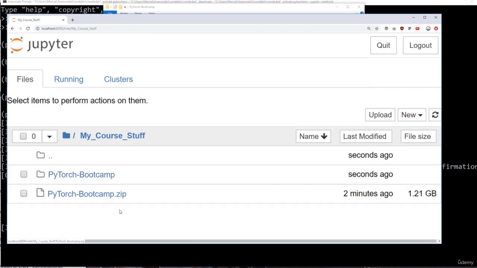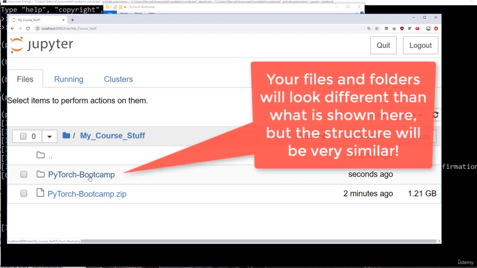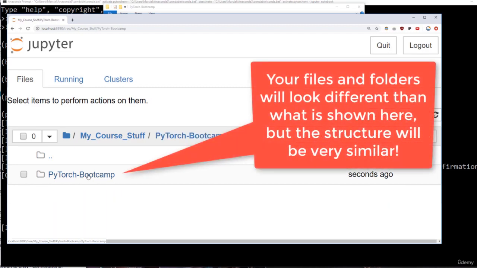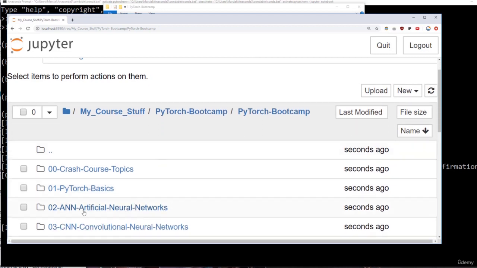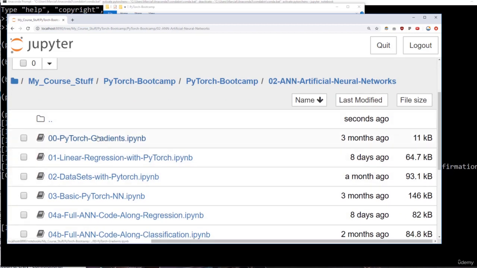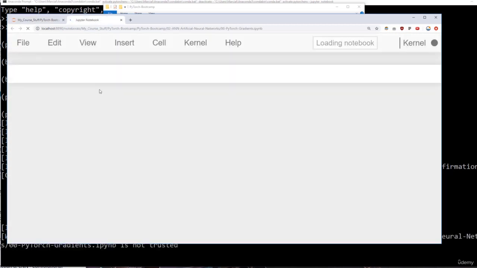Keep in mind, you can't access it if it's zipped up. You need the actual PyTorch Bootcamp. So once you open this up, it may be twice, PyTorch Bootcamp, depending on how you actually unzipped it. But then you'll be able to access all the course notes. And keep in mind, the slides are also linked for you in the course overview lecture. So then you open up one of these folders, click on any of these notebooks like PyTorch Gradients, and we have all the good stuff.